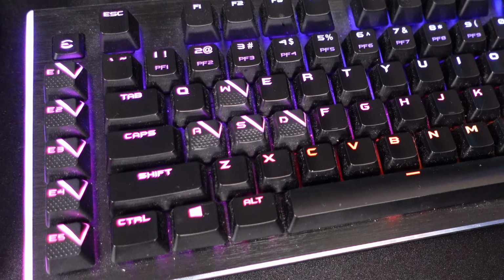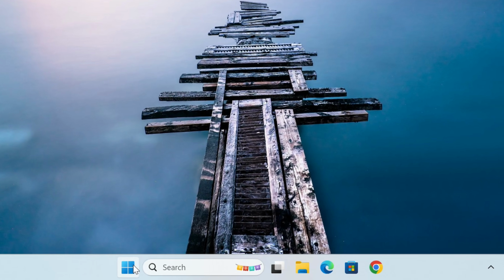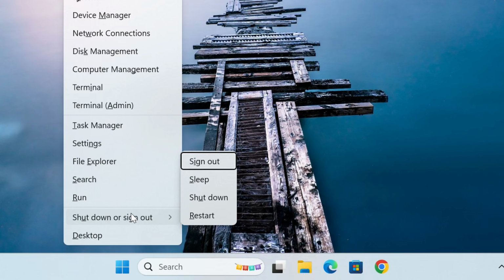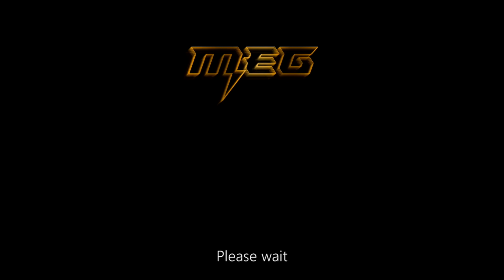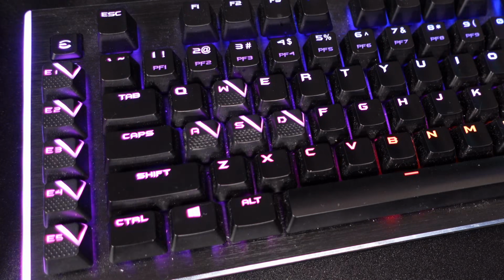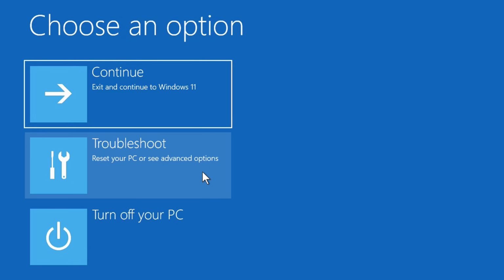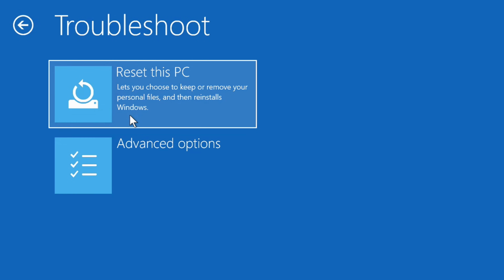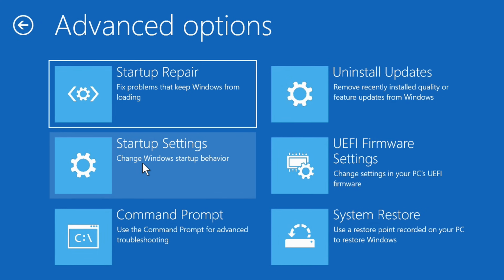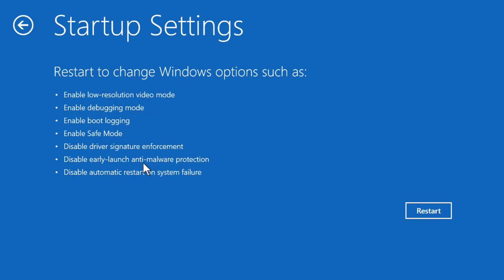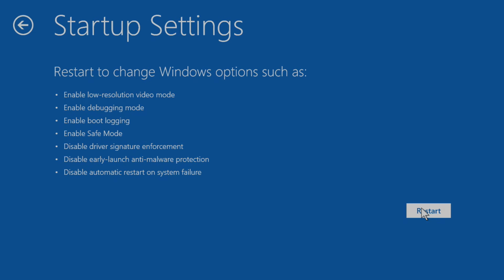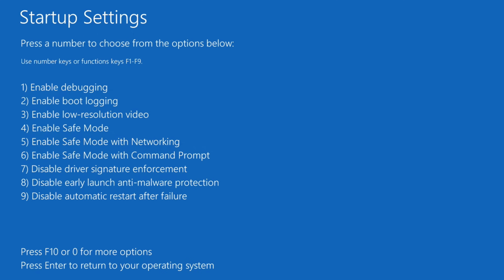And now we're going to hold the left shift key. We'll right click on the start button, hover over shutdown or sign out, and then click restart. We can let go of the left shift key now. So now here we're going to select troubleshoot. On this page, we're going to select advanced options, and then we're going to click startup settings. Under startup settings, restart to change Windows options such as, we're going to need enable safe mode here. So we'll click restart. And then under the startup settings window, we're going to select number 4, enable safe mode. So we'll hit the number 4 on our keyboard.